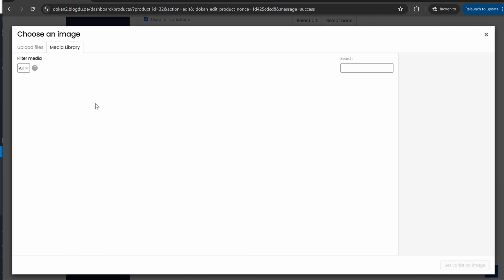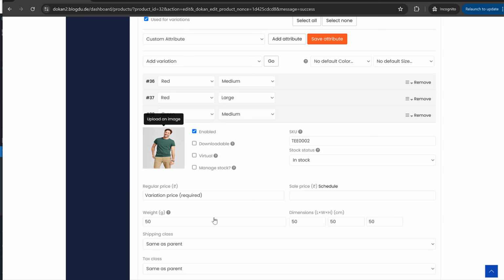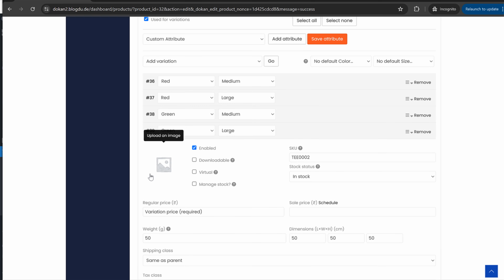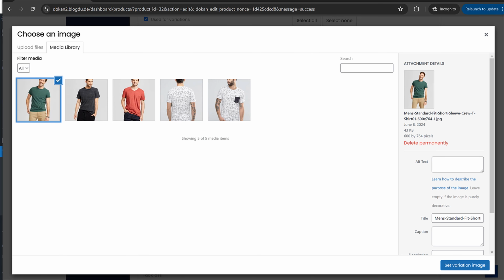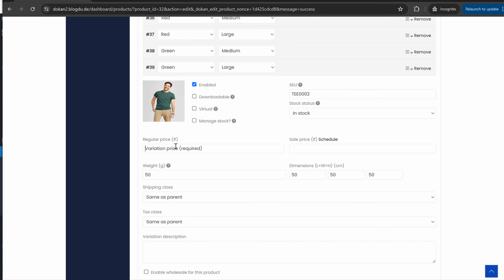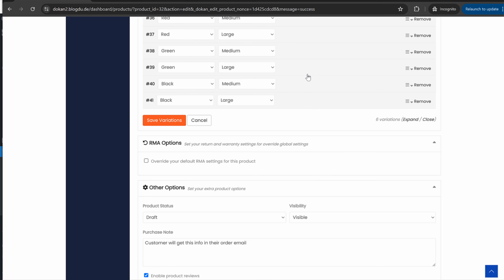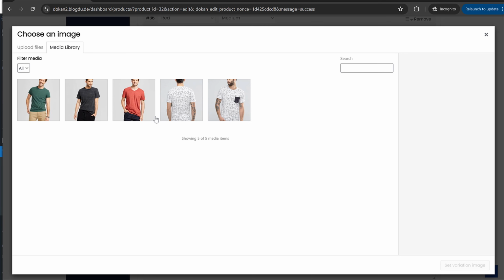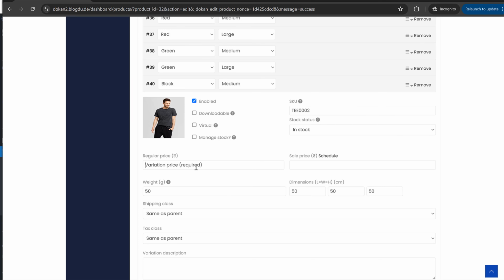For green medium, first I'll select the green image. Maybe this is 155. Okay, green large, do the same thing, select the green image. And maybe 180. Then black color. So I'll select the black color image. And the price for this is maybe a little bit less, 75.